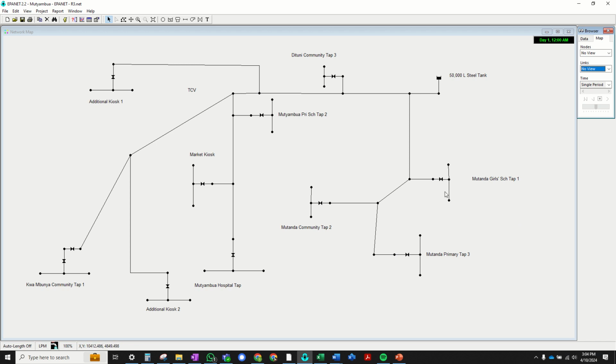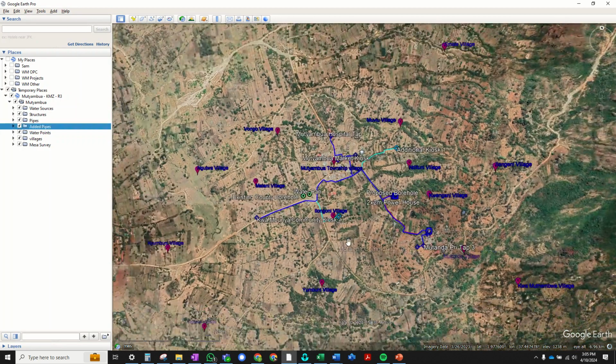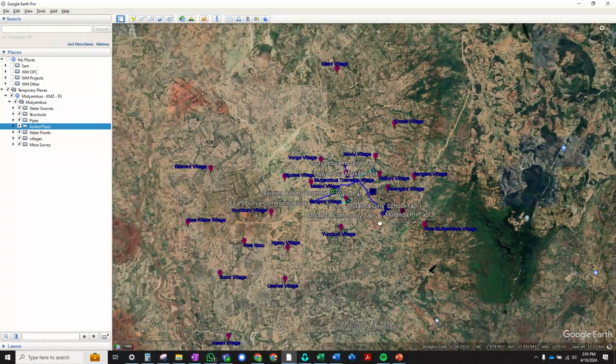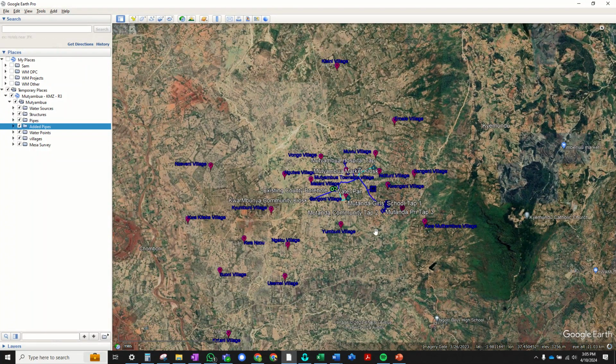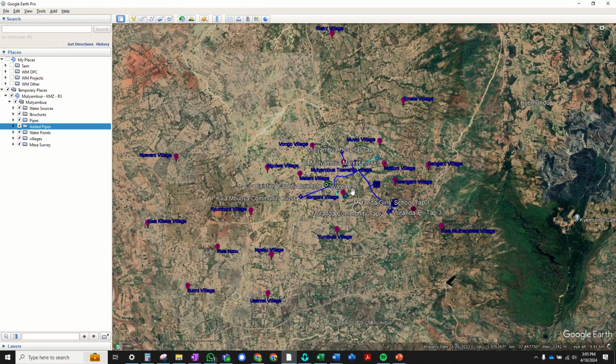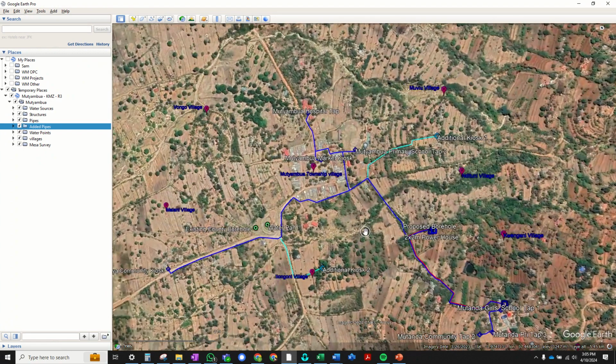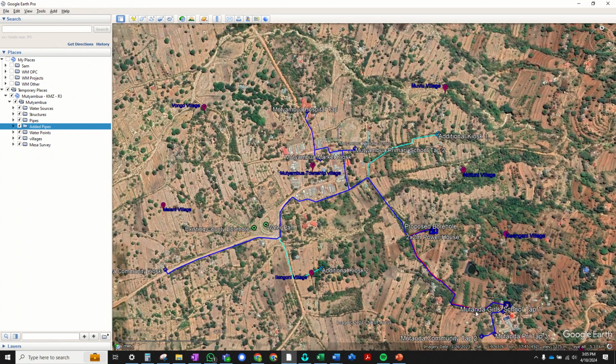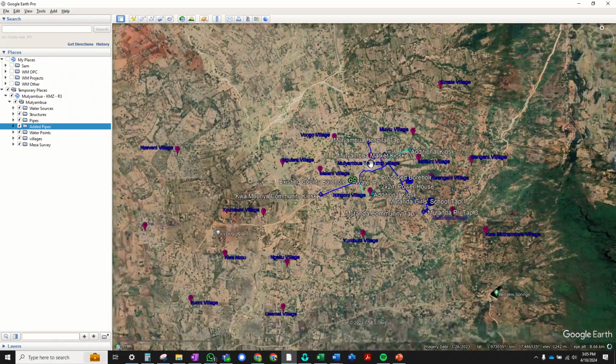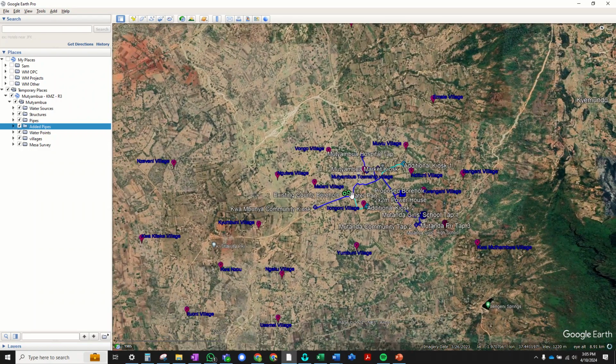Okay, in this video, I'm going to go over how to set up your distribution layout of a water scheme in Epanet. So here we have a KMZ of a water scheme called Mutyambua. And this water scheme will have a core set of pipes that are installed in phase one, a core distribution system that hopefully later may be expanded into a much larger distribution system and potentially have household connections.